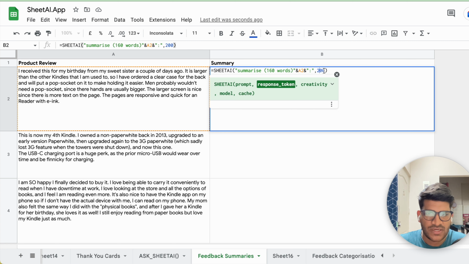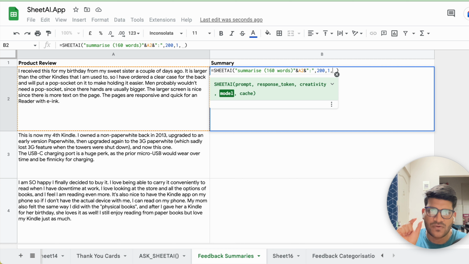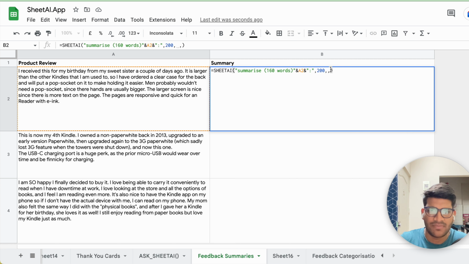Okay, we have provided the response token. I want it to get creative, so I'll set that to 1. This creativity index can go from 0 to 1. It's by default 0.4. If you want to change it, you can put it at 1 to be most creative. If you're doing a process that doesn't need much creativity, then you can keep it down. So here I don't think we really need too much, so I'm just going to keep it empty. By keeping it empty, it will use the default value.